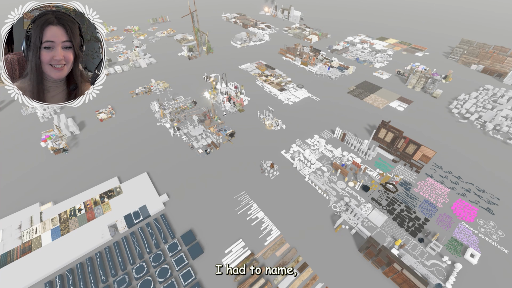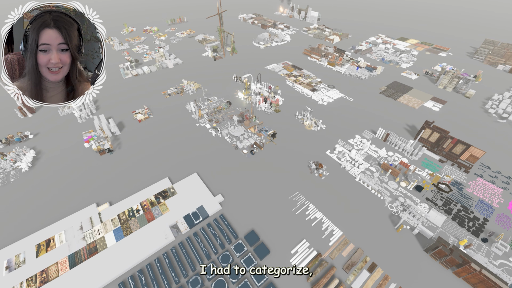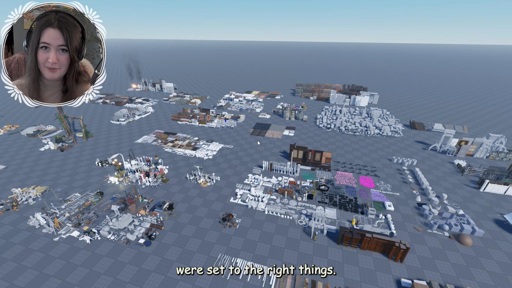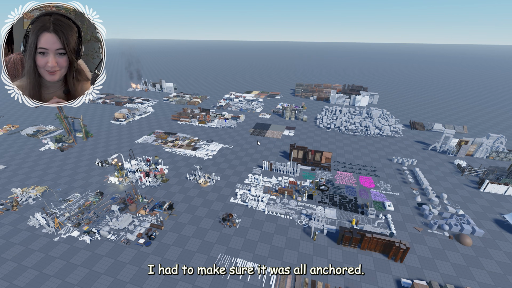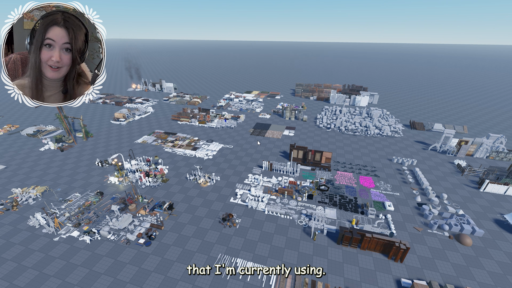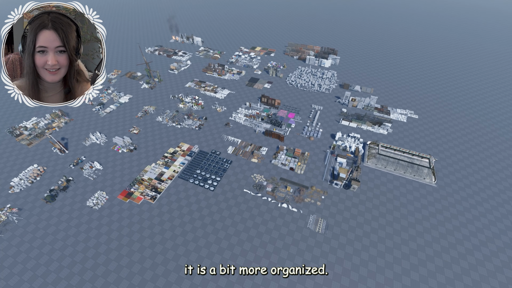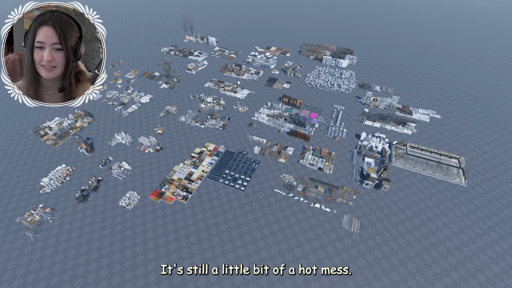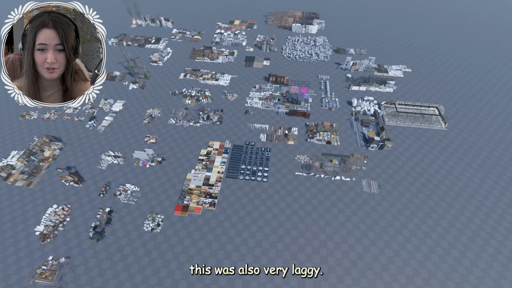Everything in here I had to name, I had to categorize, I had to make sure that all of the collisions were set to the right things. I had to make sure it was all anchored, and then I had to move it all into the studio that I'm currently using. And as you can see, it is a bit more organized, but still a little bit of a hot mess. Another thing was that this was also very laggy.